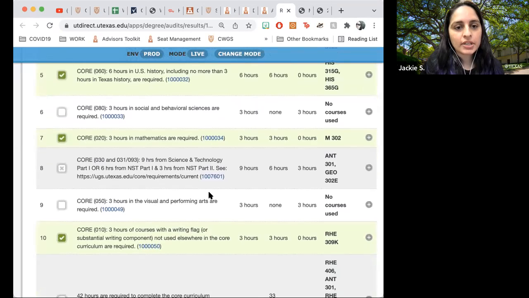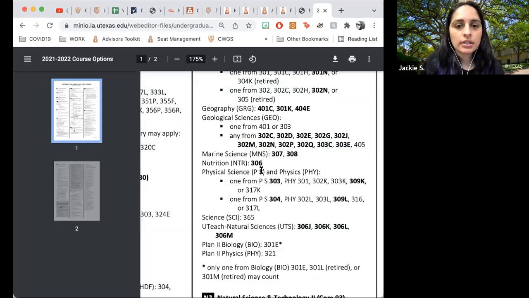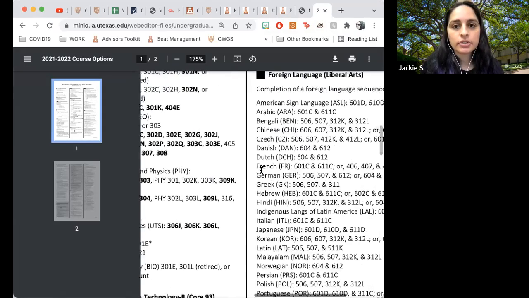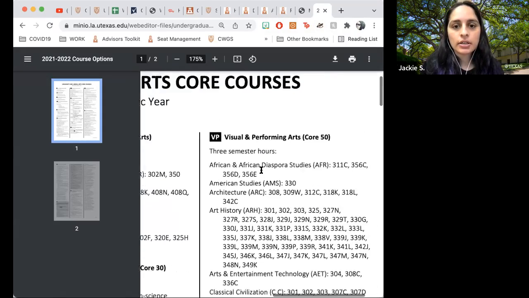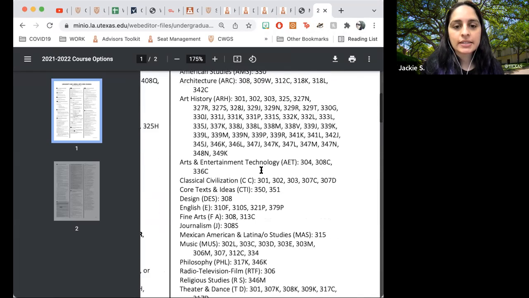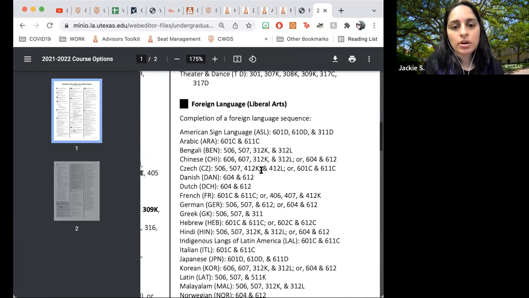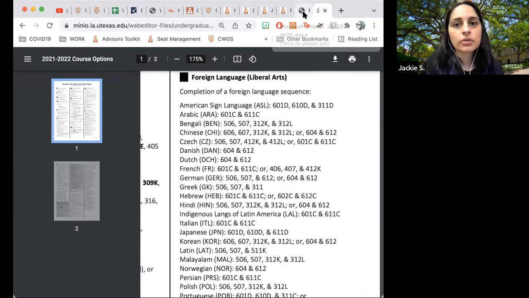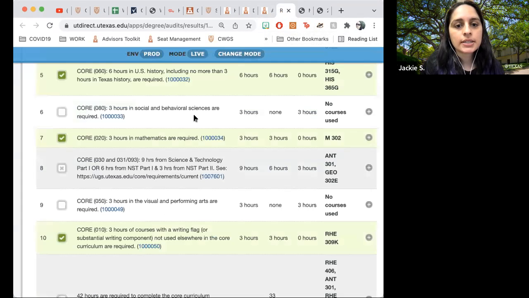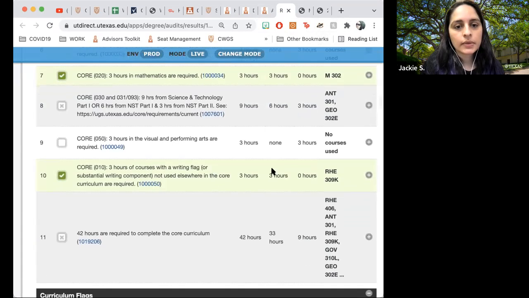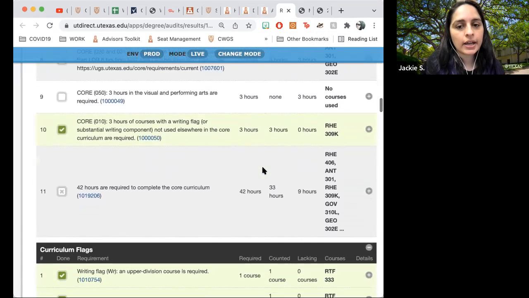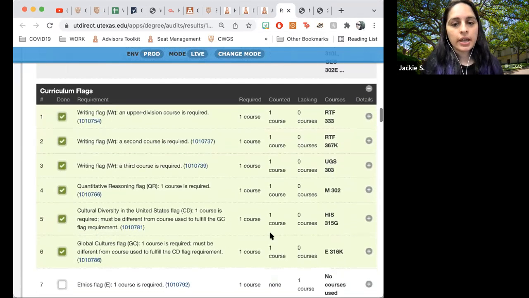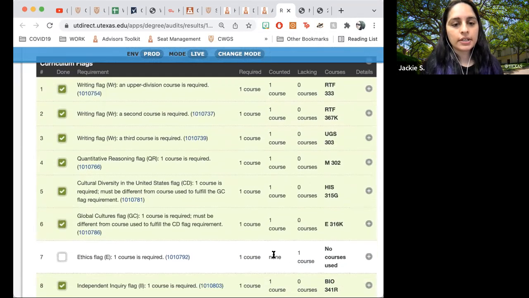And they still need to take a visual and performing arts class. Again, those are listed here on the sheet. If you just go up over here, there's the visual and performing arts class. The foreign languages for liberal arts are listed on the sheet also. And let's see. And it looks like they have their writing flag. So they are just 9 hours from finishing their core. They have all their flags except for the ethics flag.